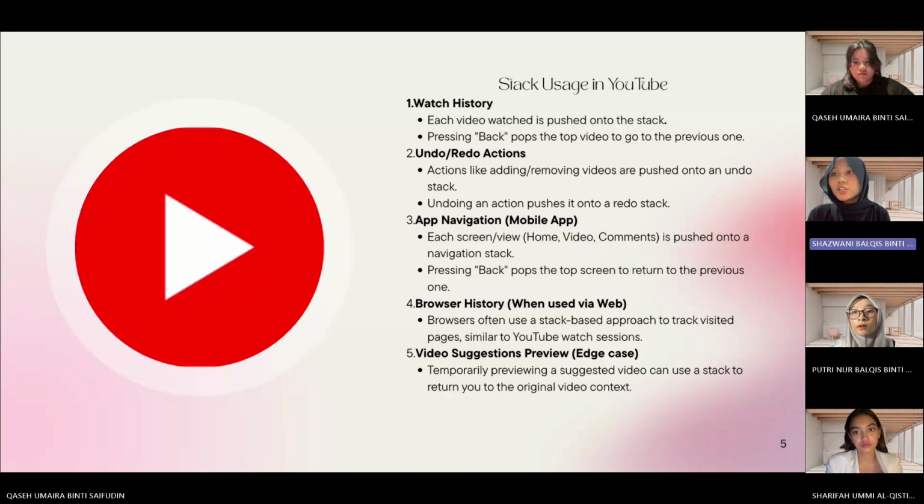Browse history, when you use the web. Browsers often use a stack based approach to track visited pages, similar to a YouTube watch session. And the last one is video suggestion preview, which is an edge case. Temporarily previewing a suggested video can use a stack to return you to the original video context.